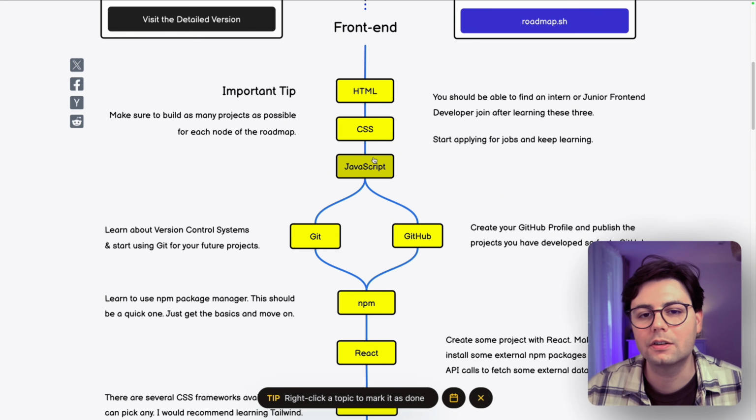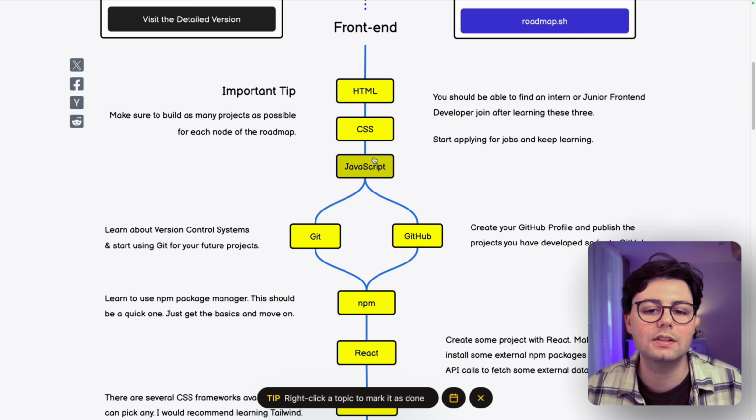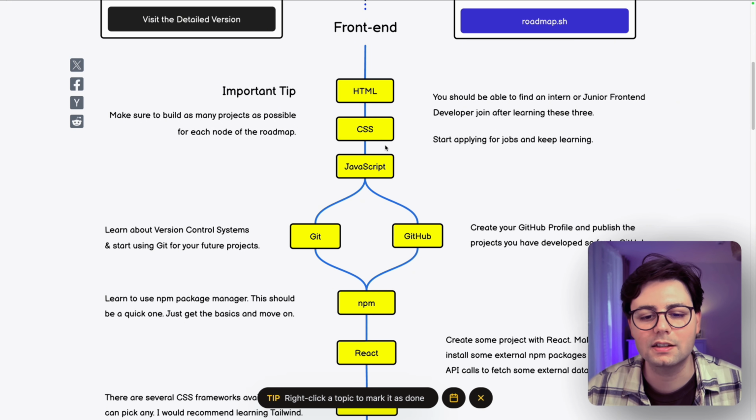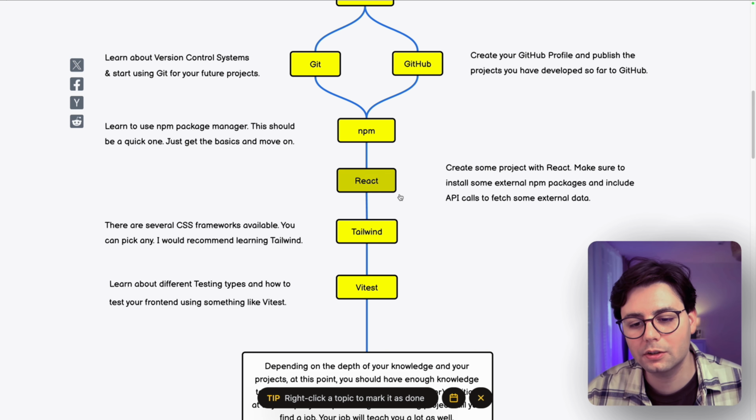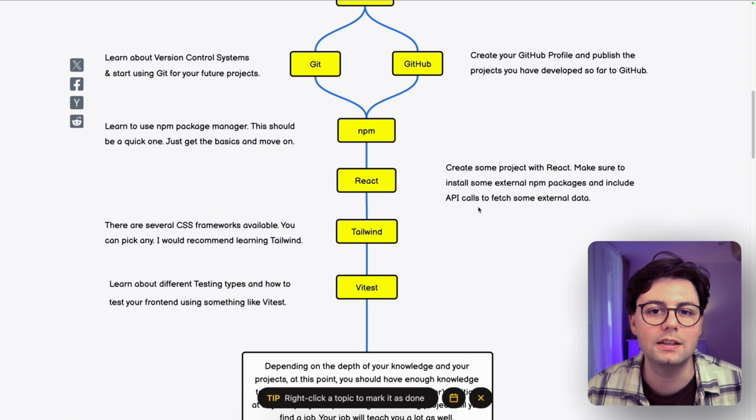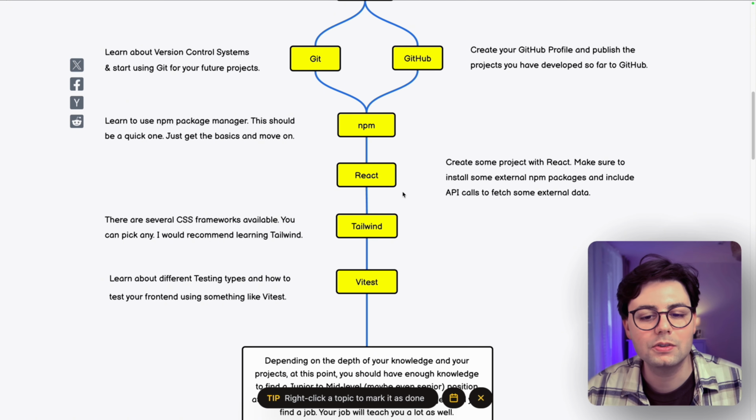Now, if you want to create a real project, you're going to start noticing that HTML, CSS, and JavaScript will only get you so far. So you're going to want to use something like React, which is a framework which makes it way easier to create modern websites.